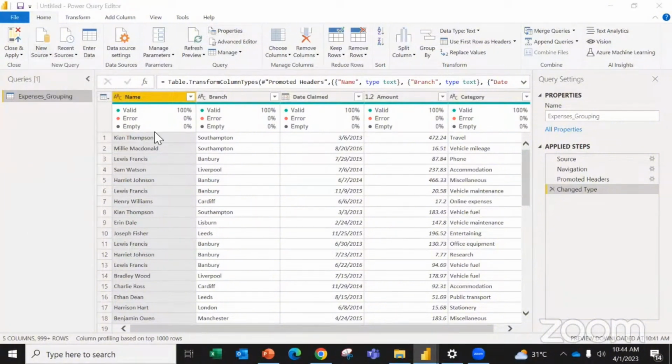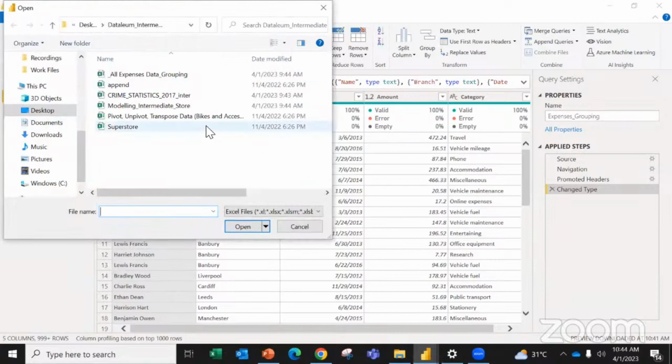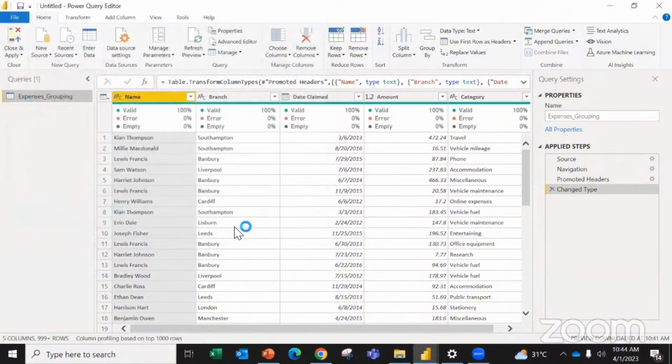So let's see. Click again on new source, select Excel workbook, and it should open up. I don't know why this is lagging a bit. Okay, the next one I want us to bring in is the second one called append. Append. Okay, click on open so we can preview everything that's there.